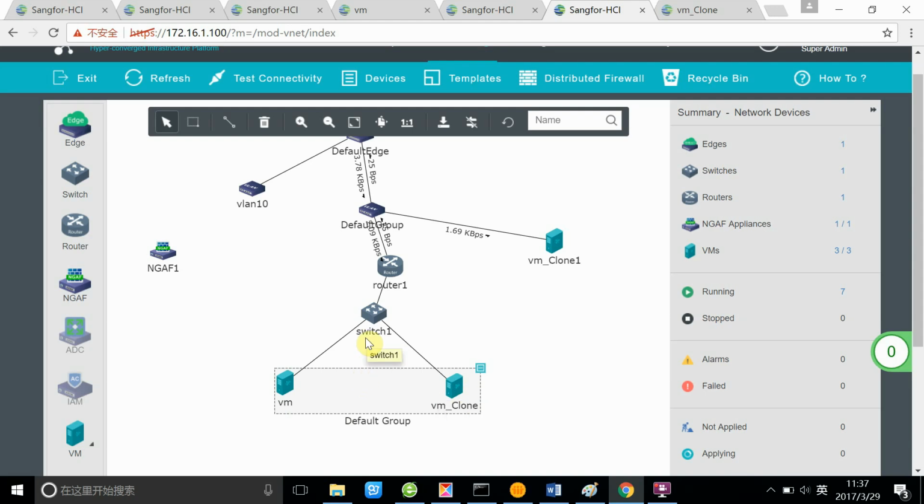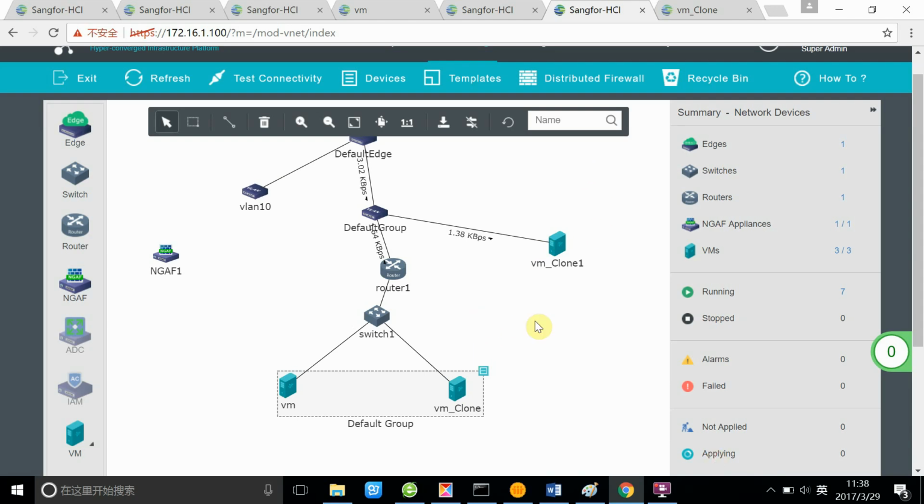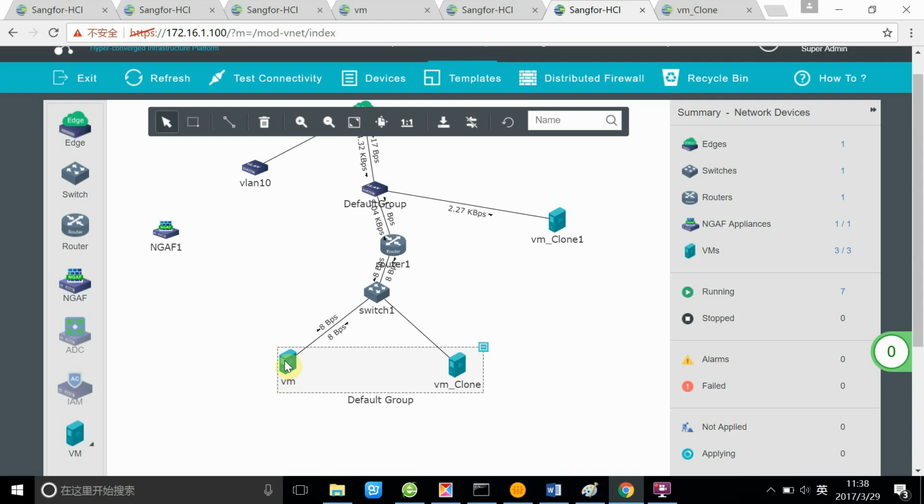Traditional firewall usually sits on the perimeter of your network. It cannot protect your VMs effectively because basically it's not VM centric. That's why distributed firewall came out. So let's see what we can do to ensure the security across different VMs on Sangfor HCI platform. Now, like I said, VM can talk with VM clone freely without any restriction.